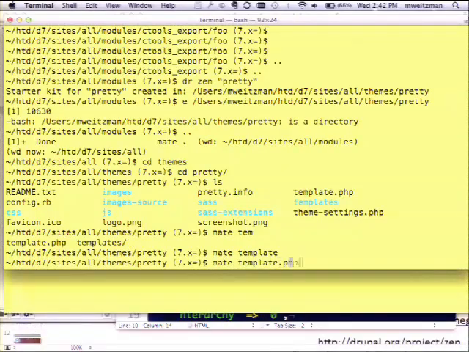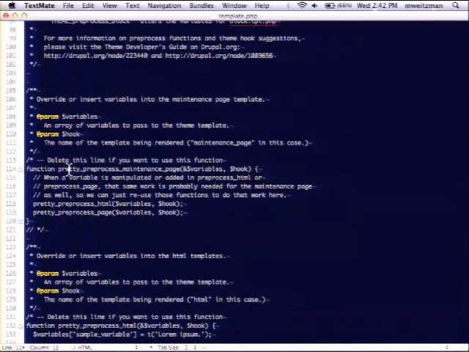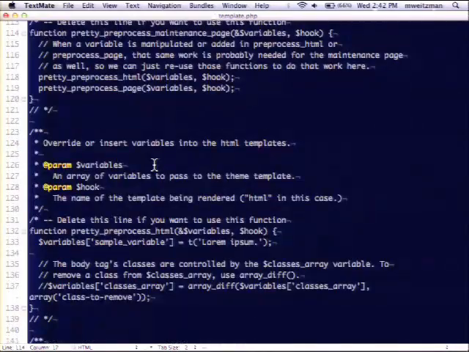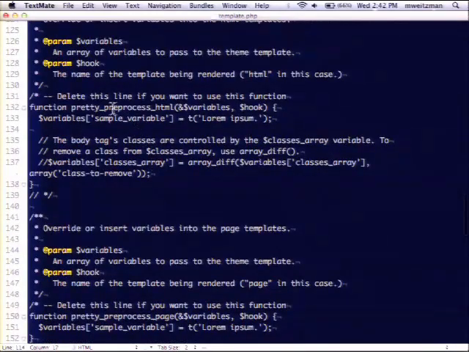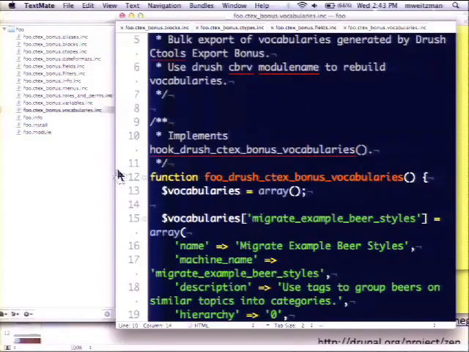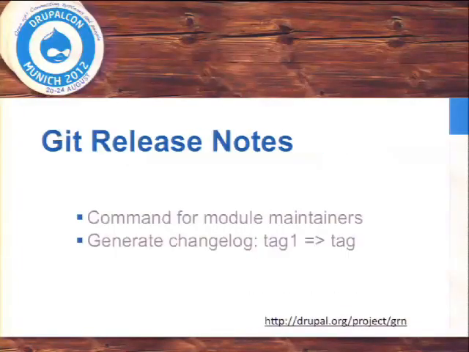template.php, you can see here that it's already replaced the function names to be prefixed with pretty. Okay, so if I was just copying the starter theme, I'd have to do all this work myself, but the Drush command went ahead and did this work for me, okay? So themers have things to like from Drush as well.